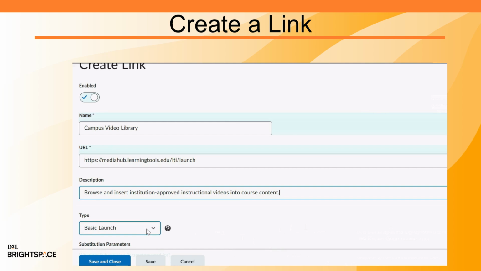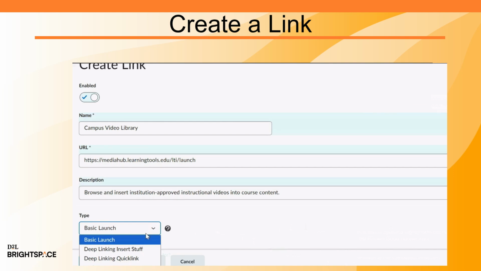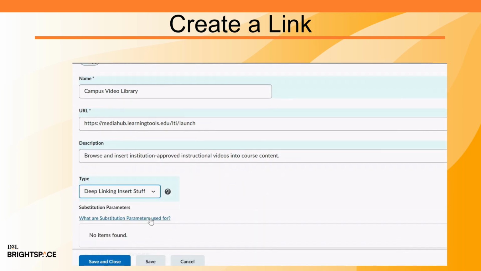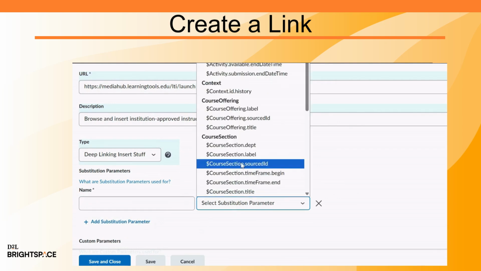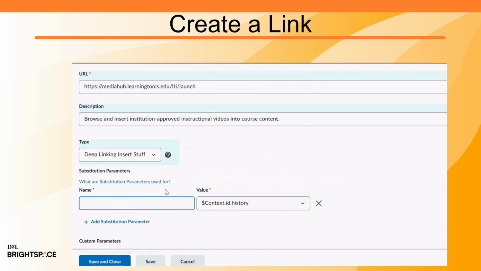Next, select a type. The type determines how the link can be used in Brightspace. You can also configure substitution parameters. These parameters are automatically replaced with values from Brightspace at launch, such as course information, user details, or activity data.